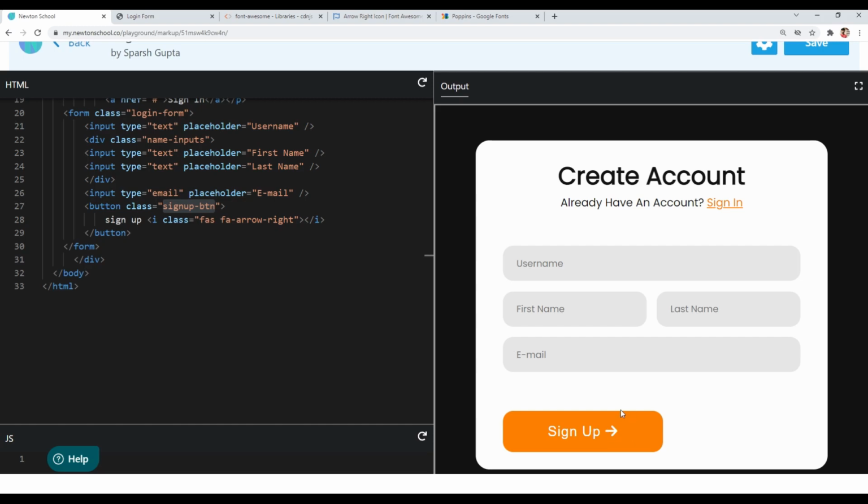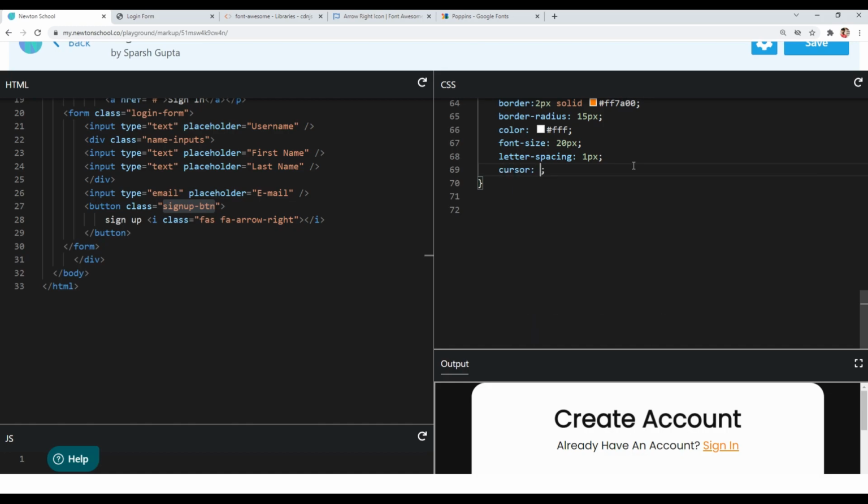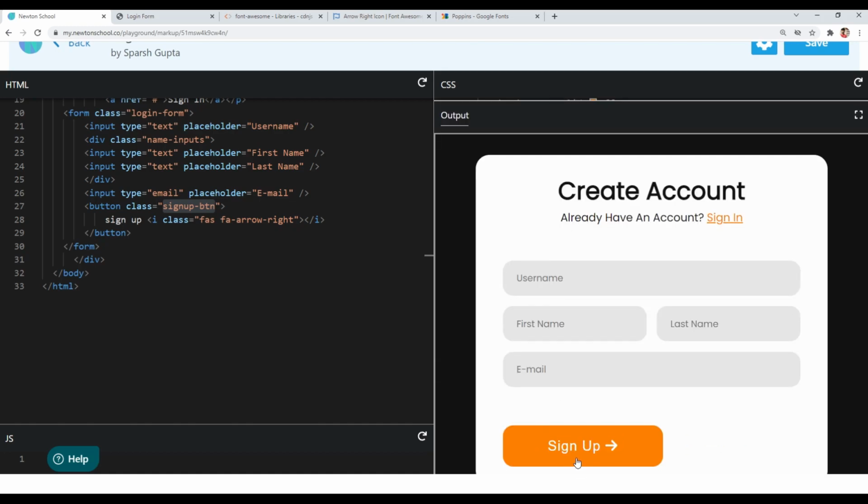Let's also change the cursor. I want the cursor to be pointer. So we have changed the cursor. Now you can see the cursor is now pointer.